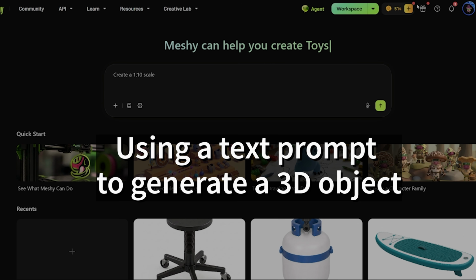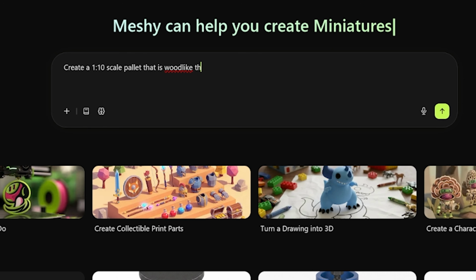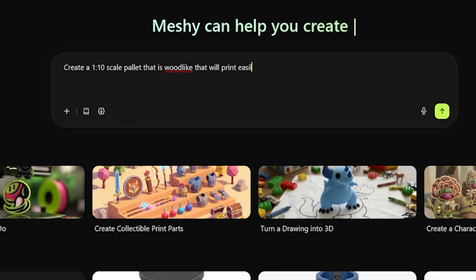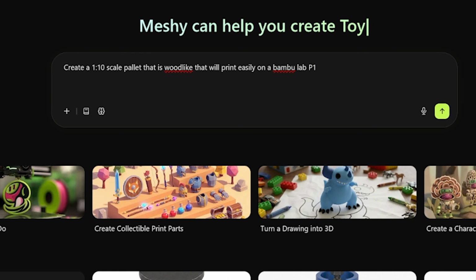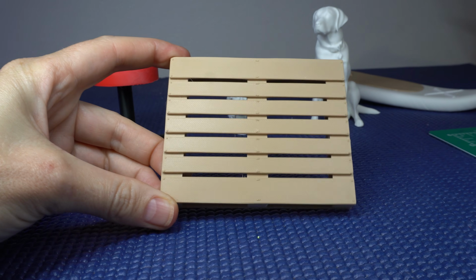Now let's talk about just using a text prompt to generate a 3D printed object. Say you don't have any image to work with. Very similar process. We're going to be using Meshy agent again, but this time we have to be a little bit more descriptive in what we want it to generate.